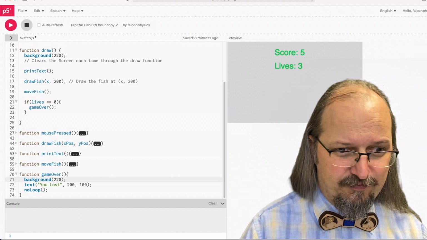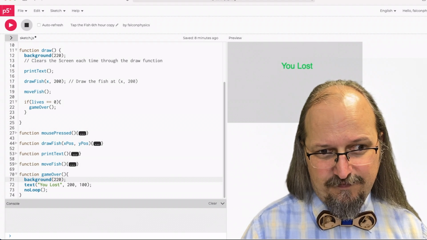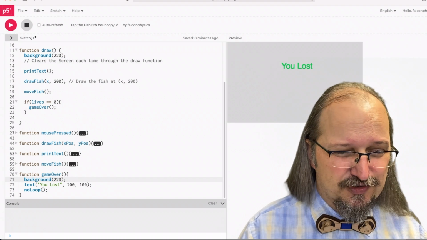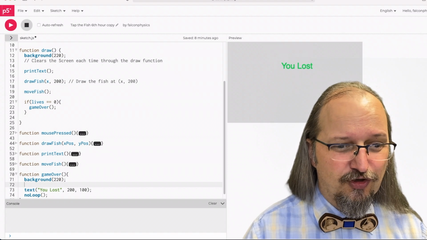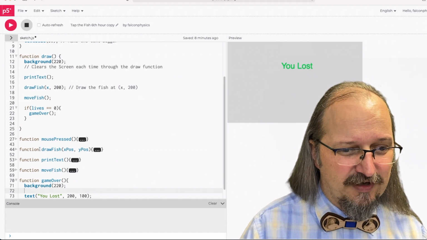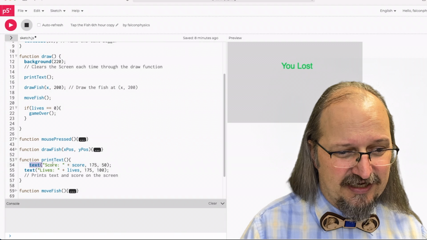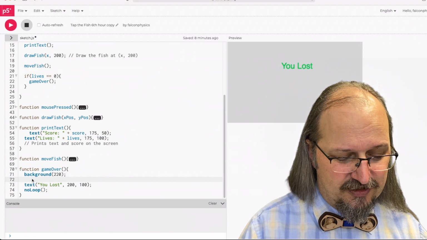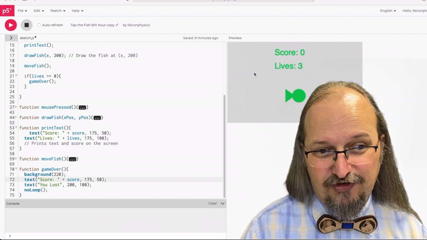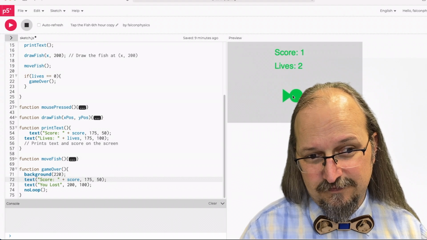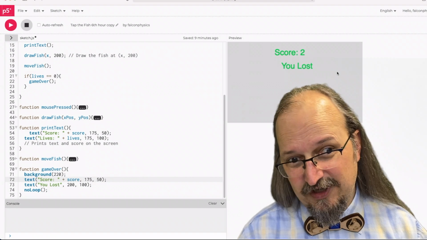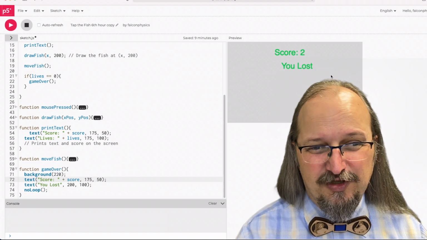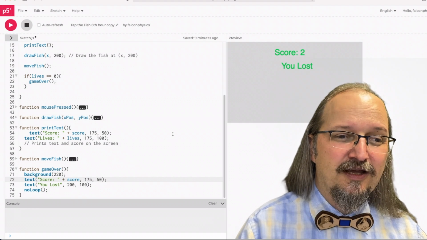Let's see how many points I can get before I lose. I'm not very good at this game. I lost, but what was my score? So I might want more on my game over screen. Why don't I also go ahead and put my score there? I'm just going to go to my print text function, grab this one line, and put that right here. That way when I lose, my score will still be on the screen. There we go. Now my score is still on the screen. And I might want to make it so that my things match up a little better because it's not very clean. So far so good.